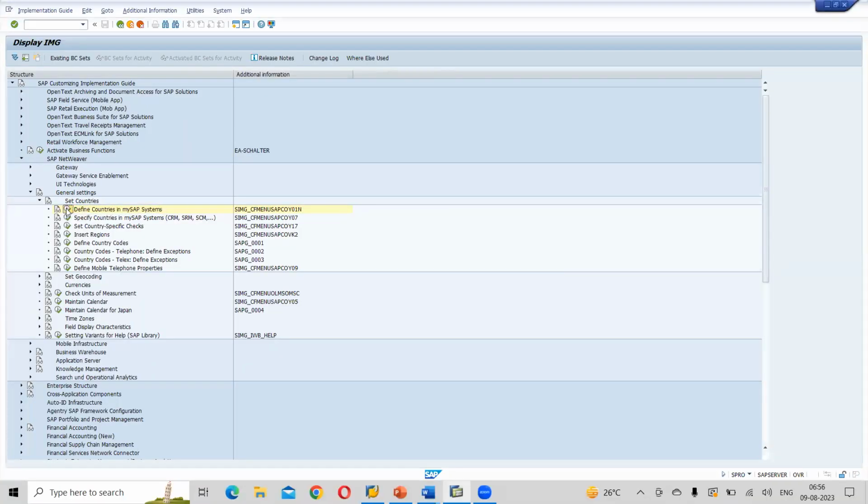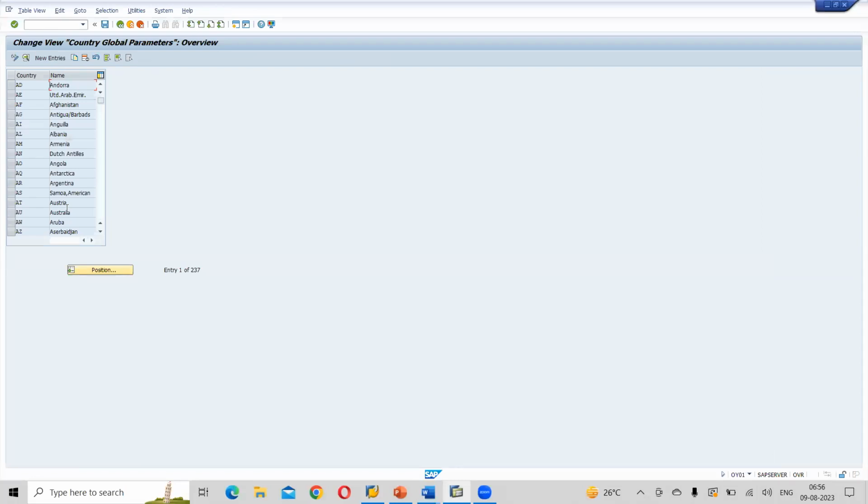Click on IMG activity button. You can see here 237 countries across the globe we already have in SAP. All the 237 countries are there in SAP standard. If any country is created after you have taken the license, then we can create it as a new entry. But already we have.